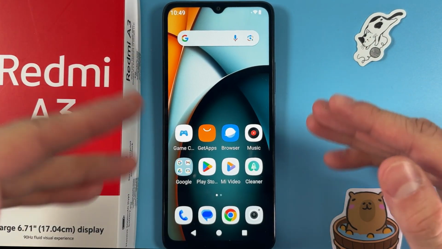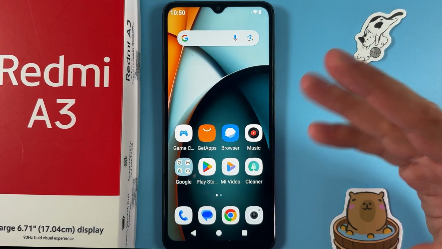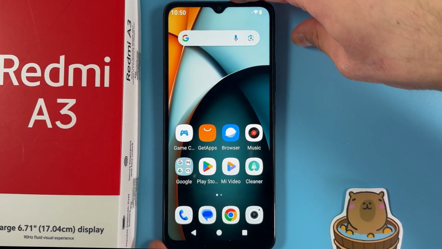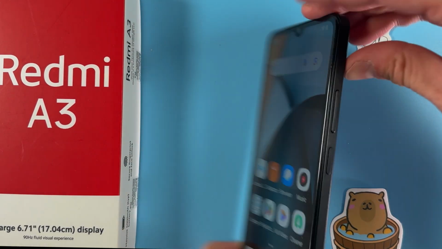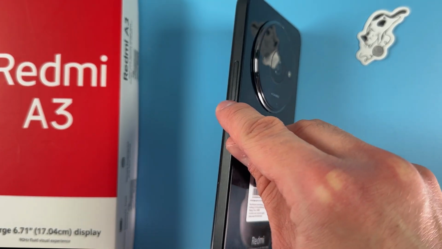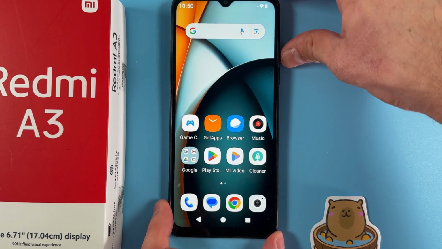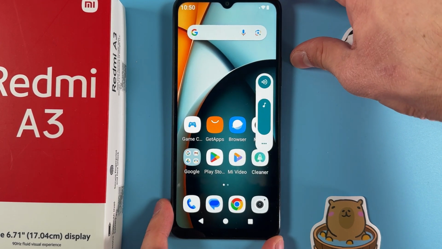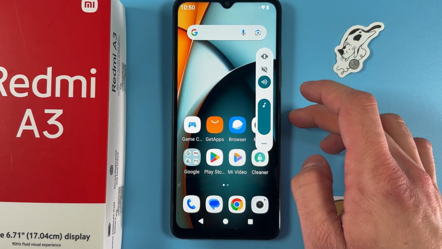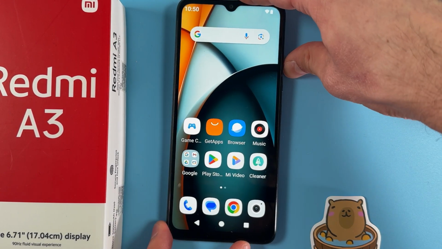Hello everyone, so if you want to enable or disable your silent mode on your Xiaomi Redmi A3, first of all, you ought to grab your phone and you need to locate this essential button. So here are your power buttons. So locate your power buttons, volume buttons. Now press on each of them, it doesn't matter, volume down or volume up, and summon this volume menu.